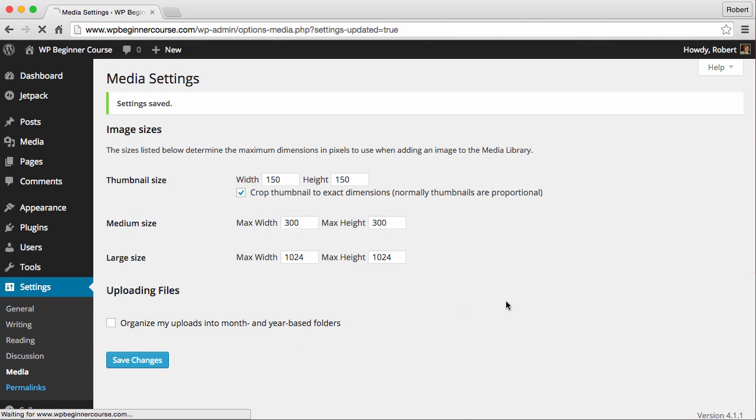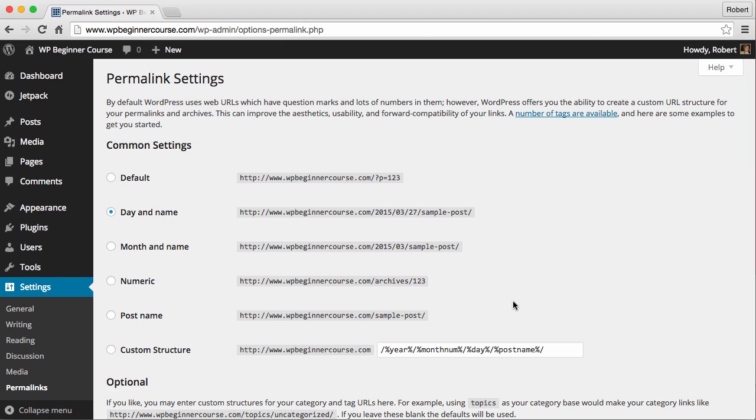And now we're going to go to Permalinks. Here in your permalink settings, we're going to set up how your URLs look. For example, the default would have a question mark p equals 123. That's kind of weird, and it doesn't really help you understand what that post is about. So you can have day and name, month and name, numeric. What I like to do is use post name because it'll have your web address plus the name of the post. So it's a little bit more user friendly.